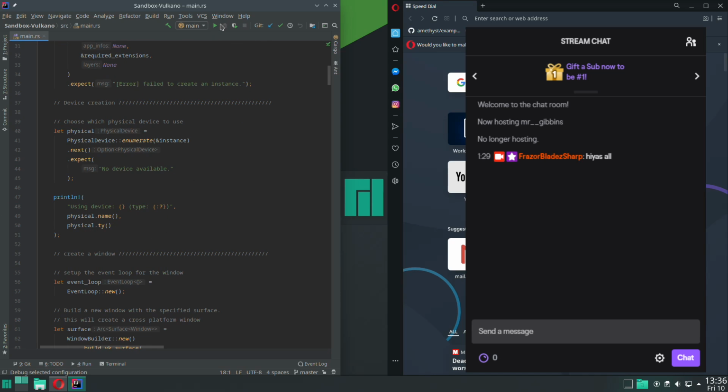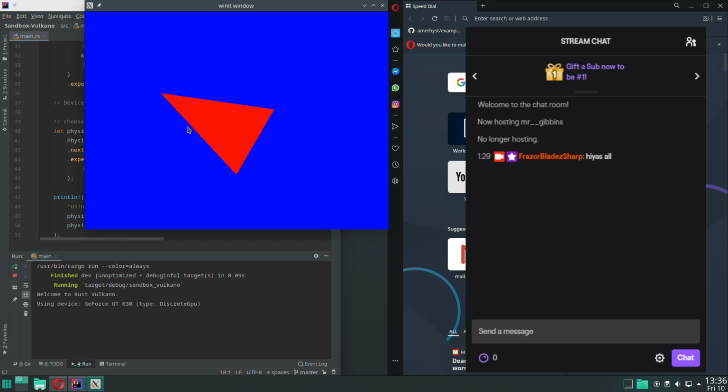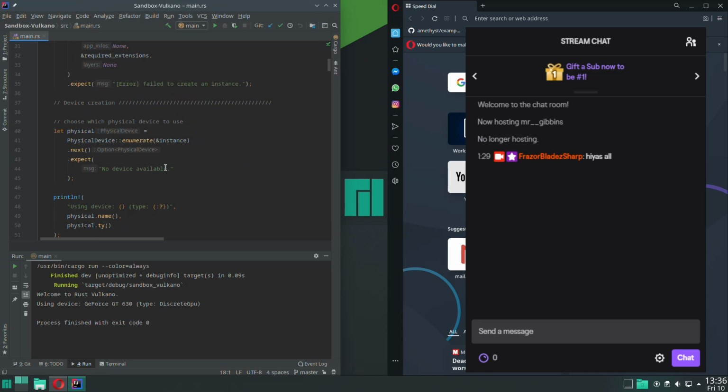So if we watch the run, here you go. Using device GeForce GT 630 type discrete GPU. Okay, so that's the printout I did, just to make sure that we're getting the right device. Okay, that's that print line there.